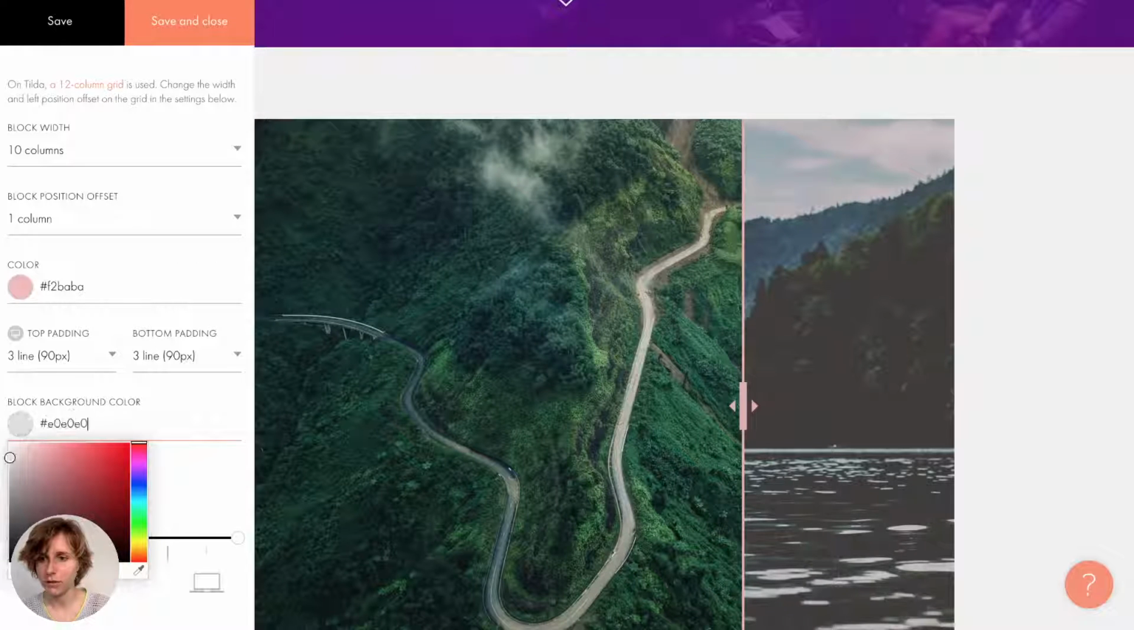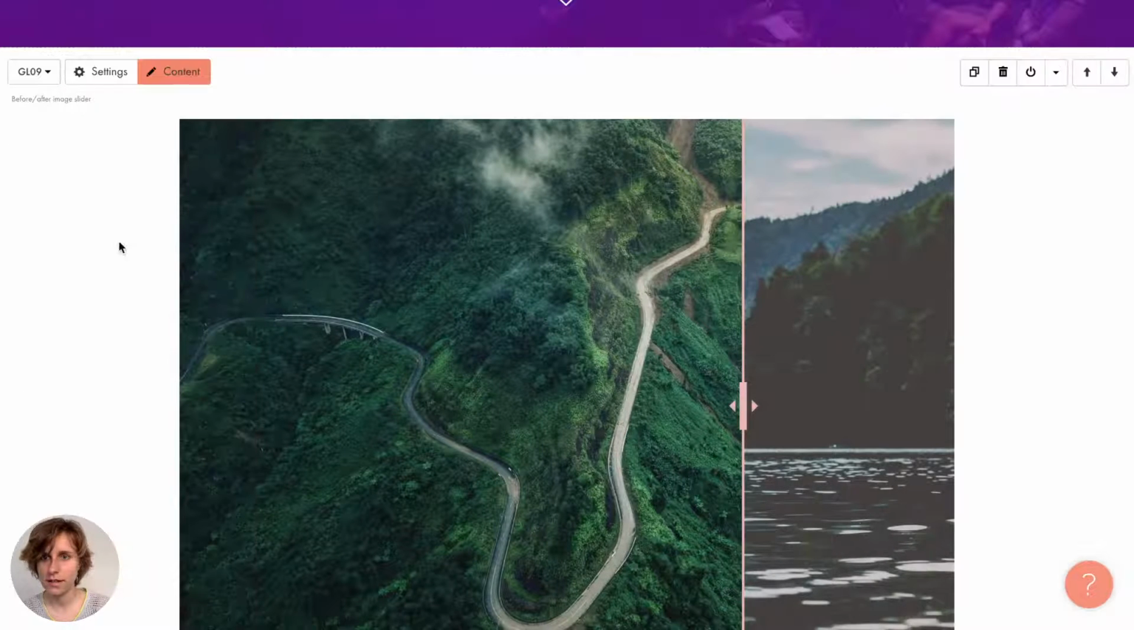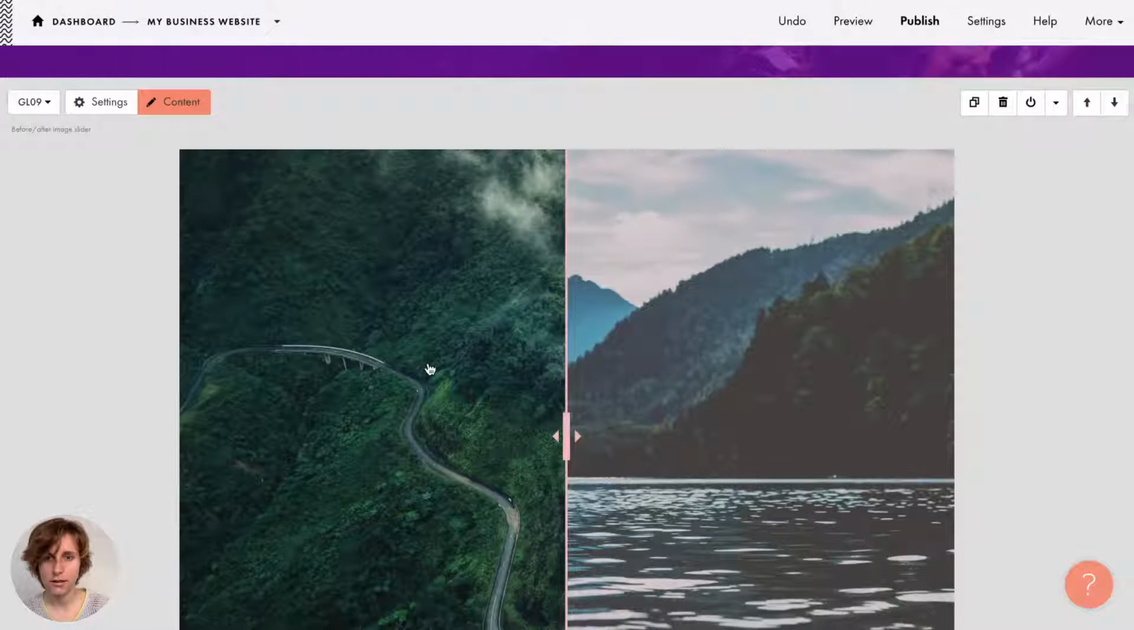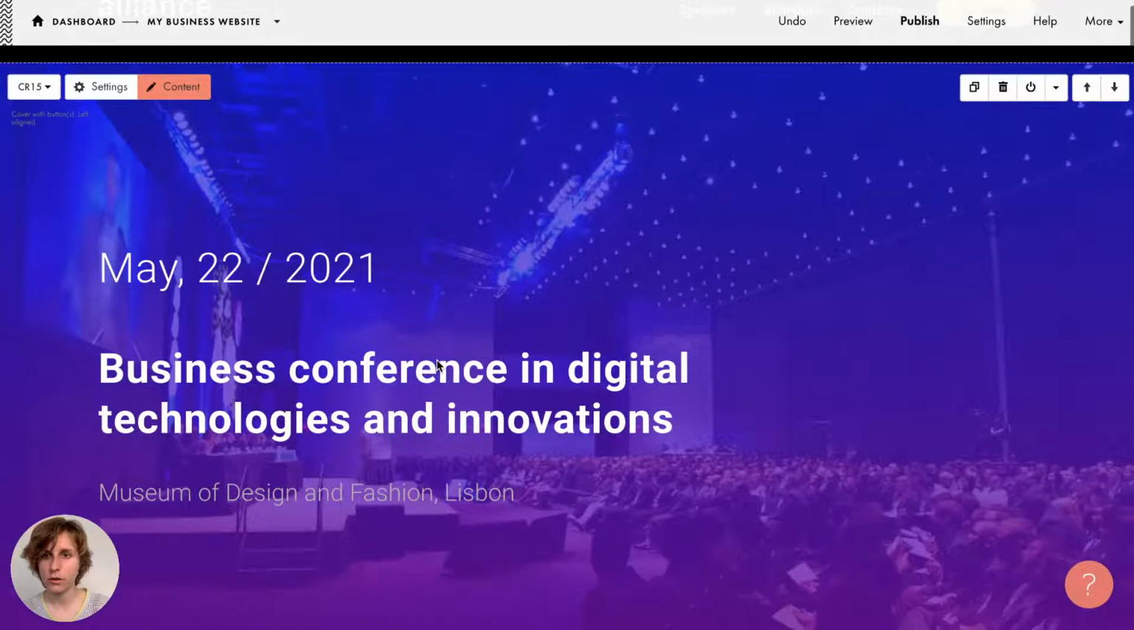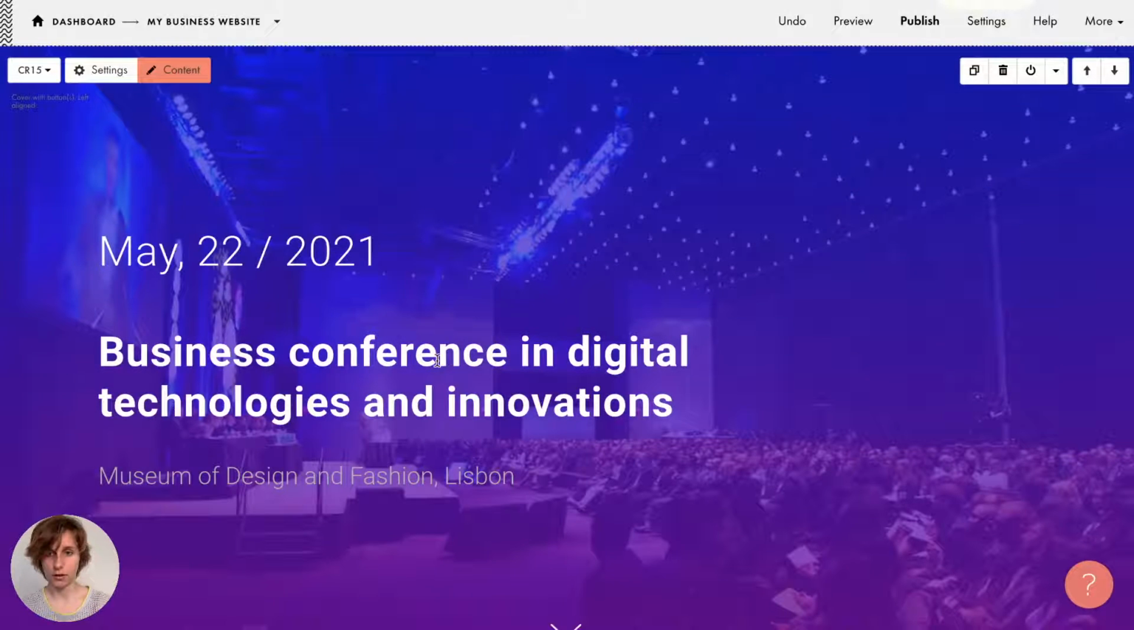Let's make it a bit grayish, something like that. Save and close, and yeah, we get our customized block. So let me also show you some other features on the cover, because here we have some text.